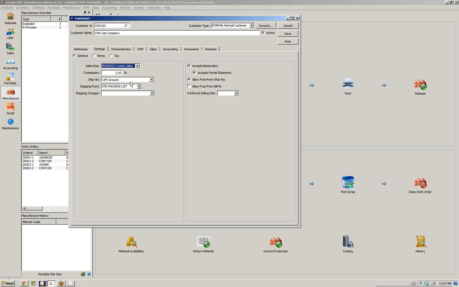Commissions, default ship via, and this is just a default. It doesn't mean you have to use UPS, but if this customer always wants to use UPS, it's a handy field to put in, and it will pop up on the sales order. You can always change it, but it's just a default.